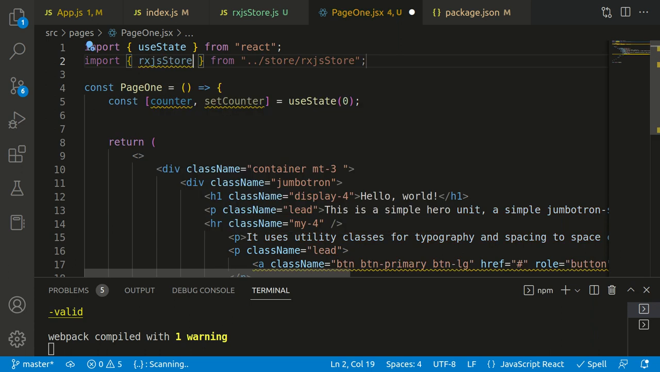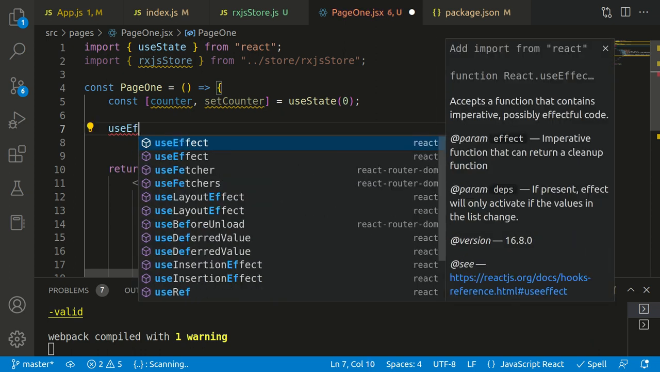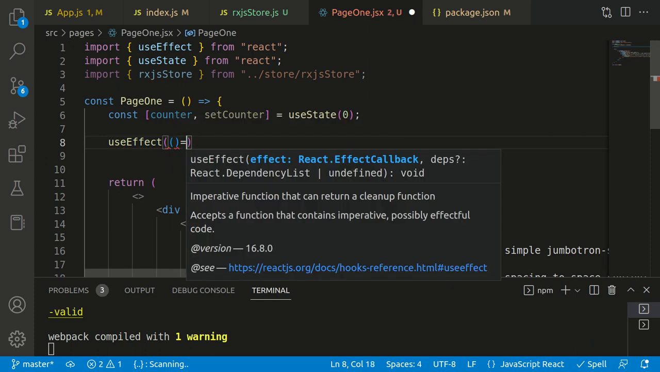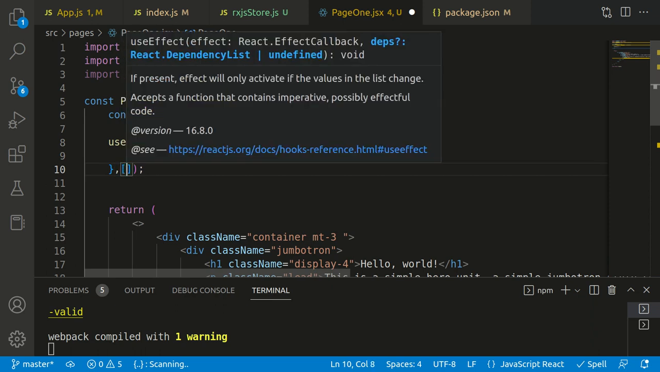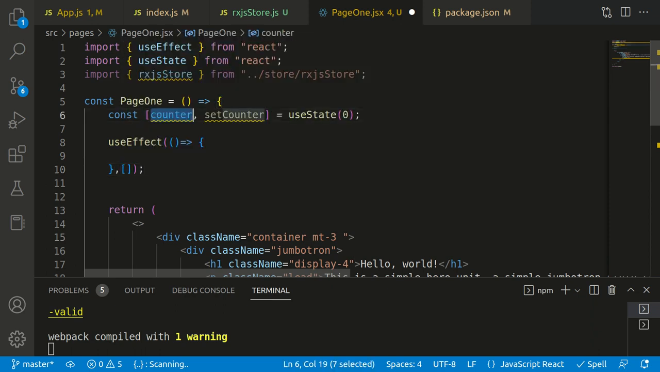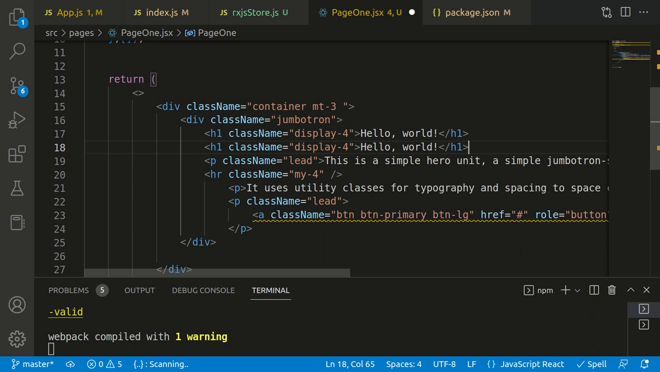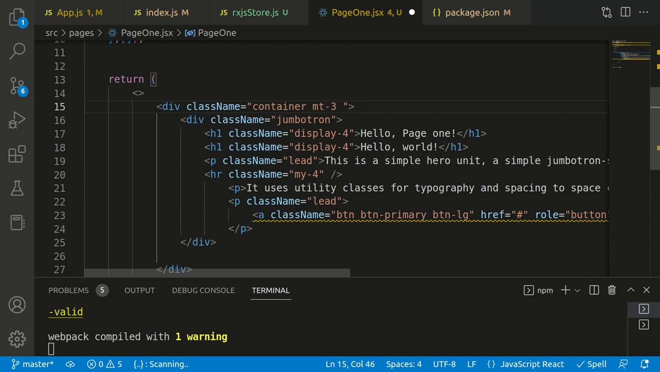So we're going to import rxjs store. Okay, so in the page 1 rather, we need to create a useEffect. In the useEffect, what we want to do is to consume the global store. All right. But before we do that, let us display the value of this counter in the page one. So let me say hello page one, and this should be counter and the value of counter.